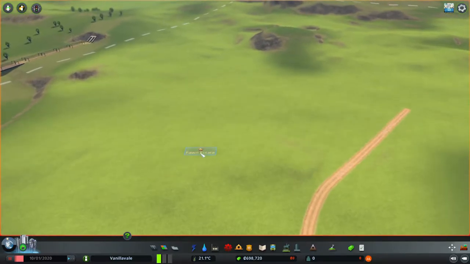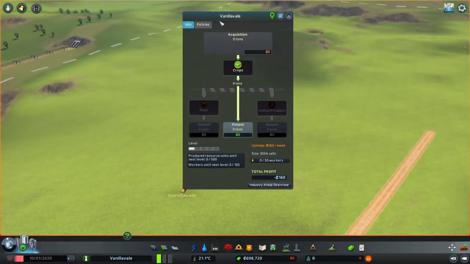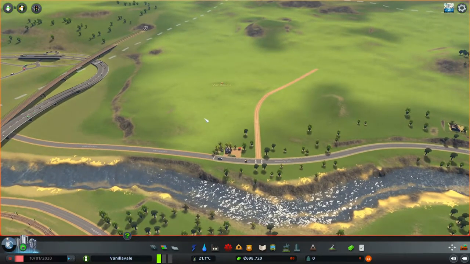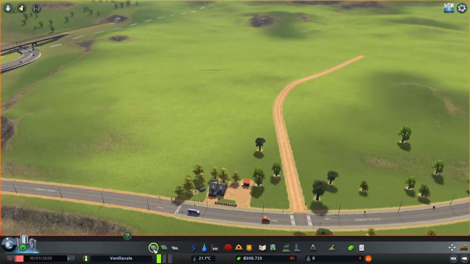I'm also going to change its name. Its name is going to be Vanilla Vale. So that's basically a farm name, and that's how many cities actually get their name. A town starts out with a farm name, and then the farm starts to develop. It's basically a function.